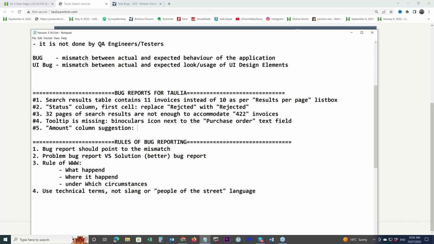Amount column suggestion: adjust by the decimal point rather than to the left.